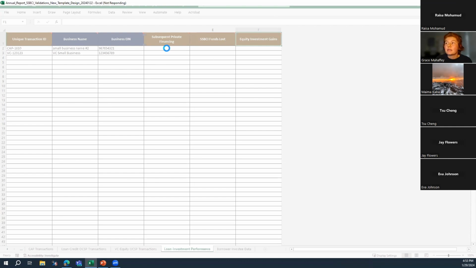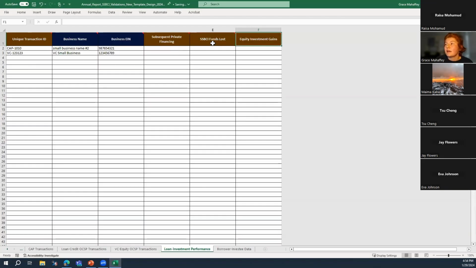And then you'll only be expected to enter subsequent private financing, SSBCI funds lost, and equity investment gains. So for subsequent private financing, the dollar amount, SSBCI funds lost, and equity investment gains. Please just report positive numbers for both of these responses, and we'll do the negatives for the funds lost.